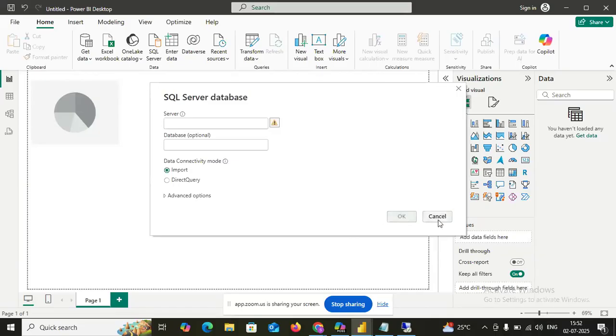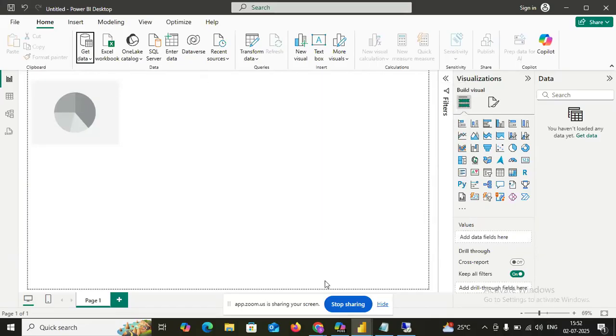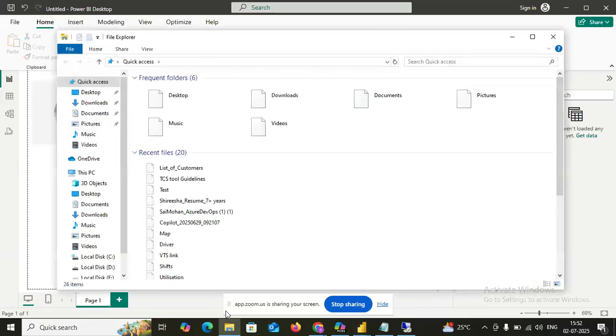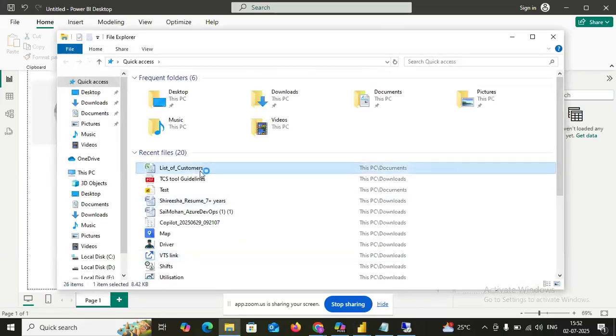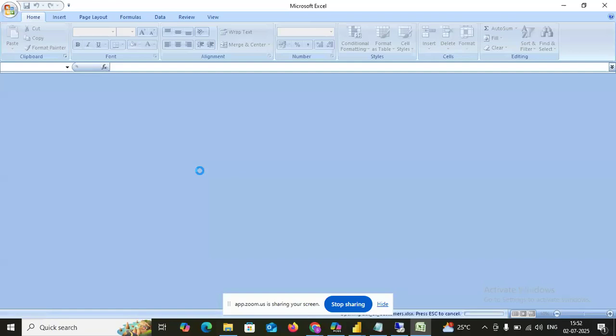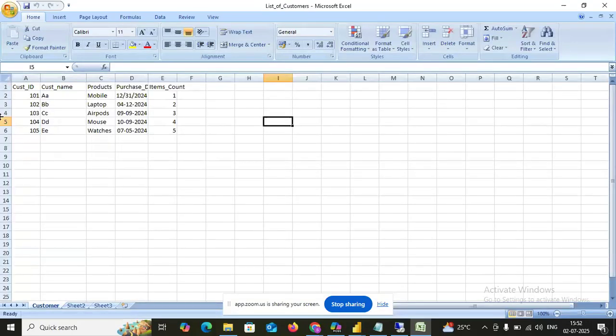Now I am giving one example. I want to connect to an Excel workbook. I already have an Excel sheet on my local machine. For example, I have a list of customers data. I want to make a report based on this data. How can I load this data into my Power BI file?